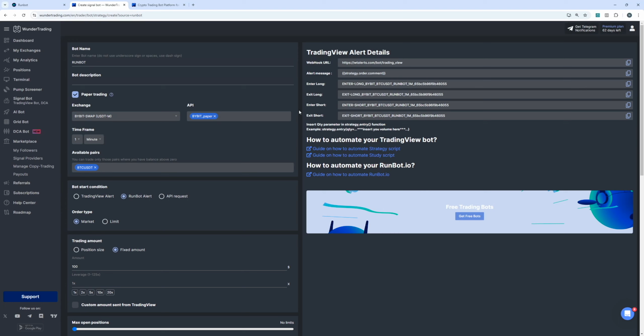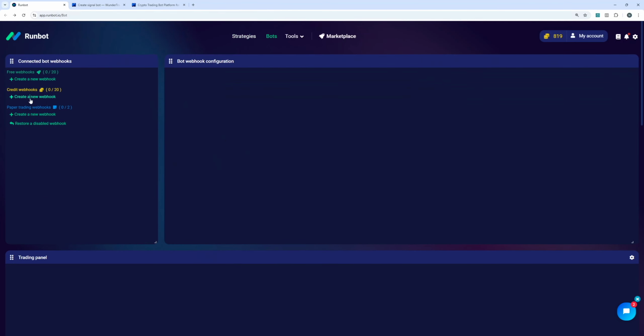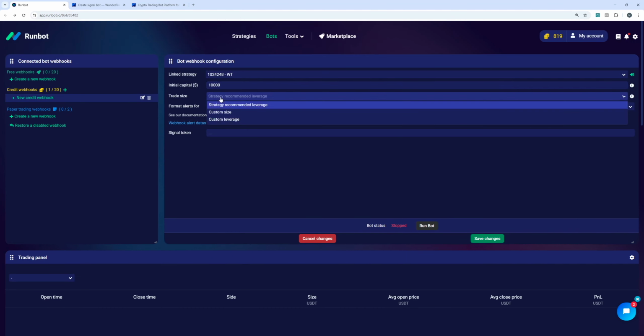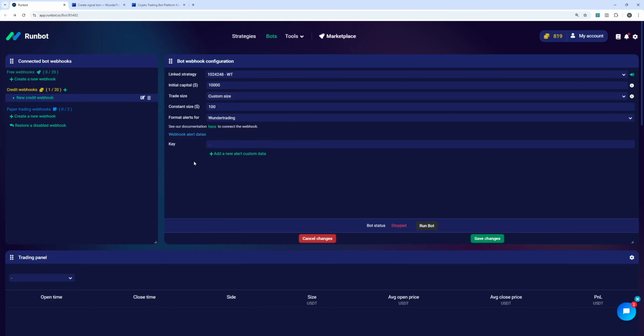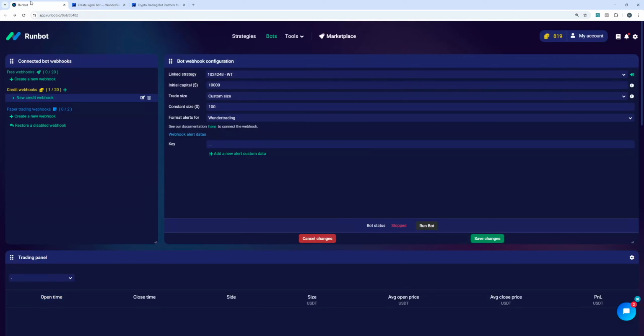The last thing we need to do is configure the sending of our signals. Go back to the Runbot platform, go to the Bots tab, and create a bot webhook configuration by selecting our strategy, initial capital, trade size, and selecting WunderTrading in format alerts for it to work correctly. Insert the message "Enter long" from the settings of your bot on WunderTrading as a key. You do not need to enter any other data such as enter short or exit. The system will automatically adapt the signal to the required task. Save and run your bot.